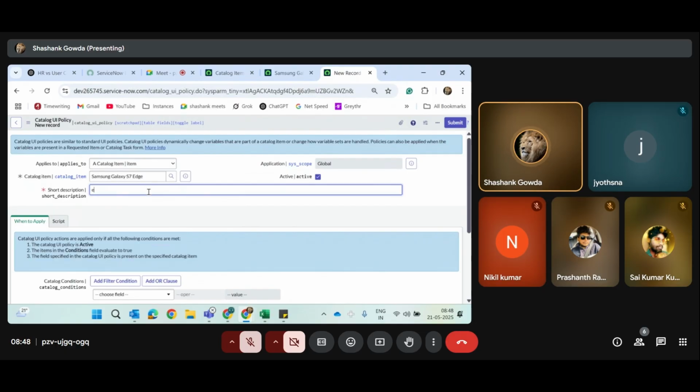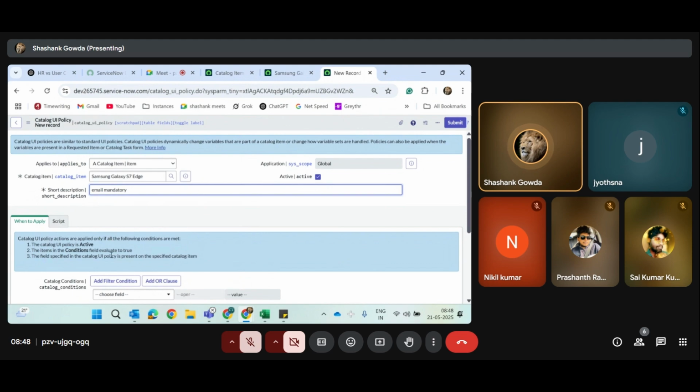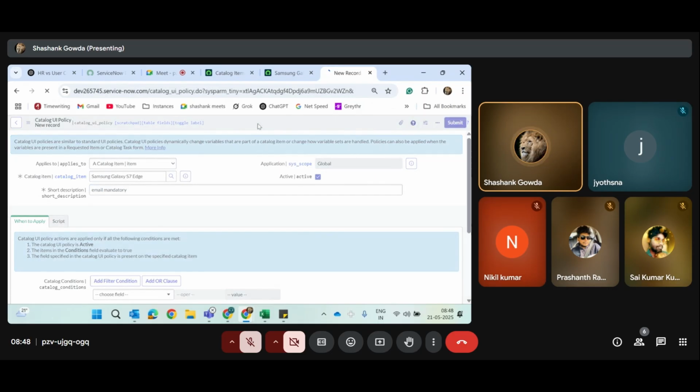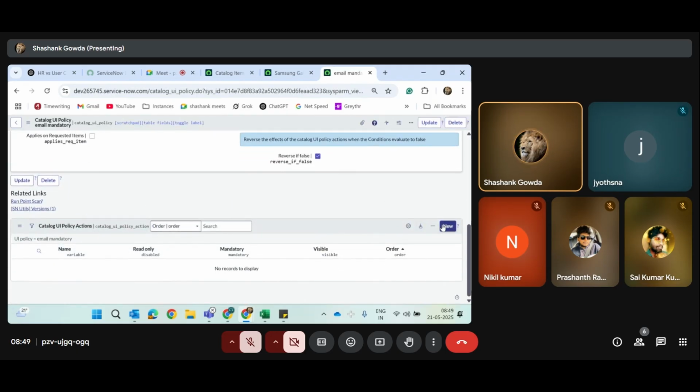So if I want to make email mandatory when color is red, consider you have a variable known as color, which is a choice. When you select color as red, you want to make email mandatory. This is your requirement. Then you need to create a UI policy by giving the condition when color is red. Same as a normal UI policy. Save the form and give what all UI policy actions you want, to make mandatory or read only. Need to come here.